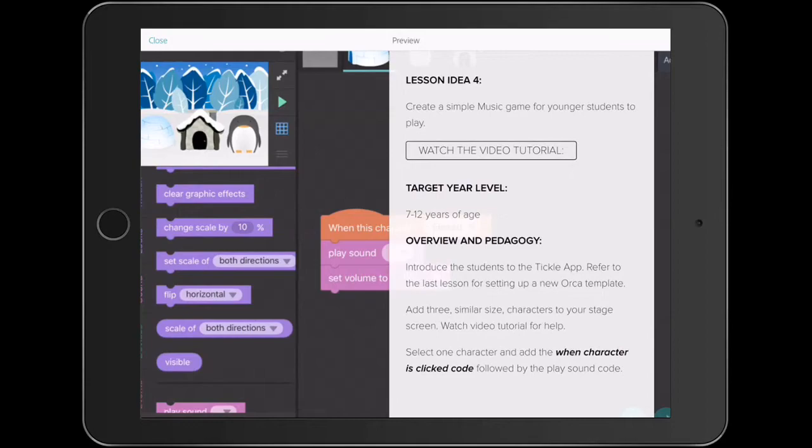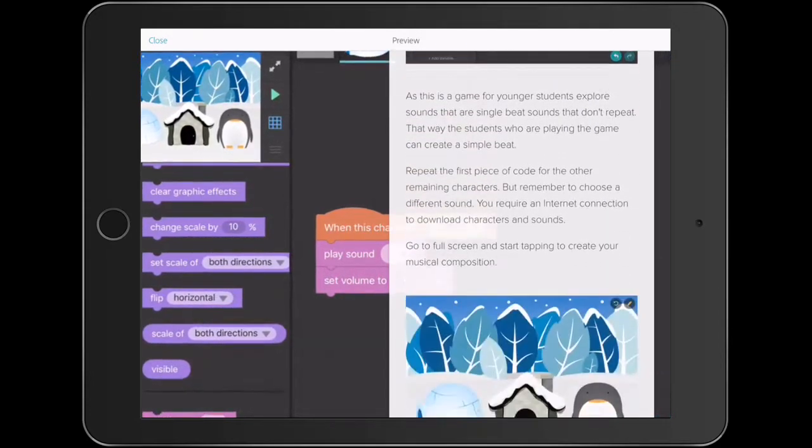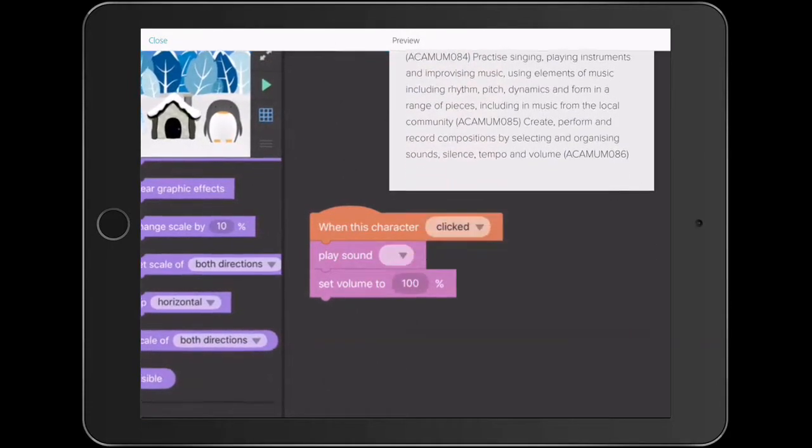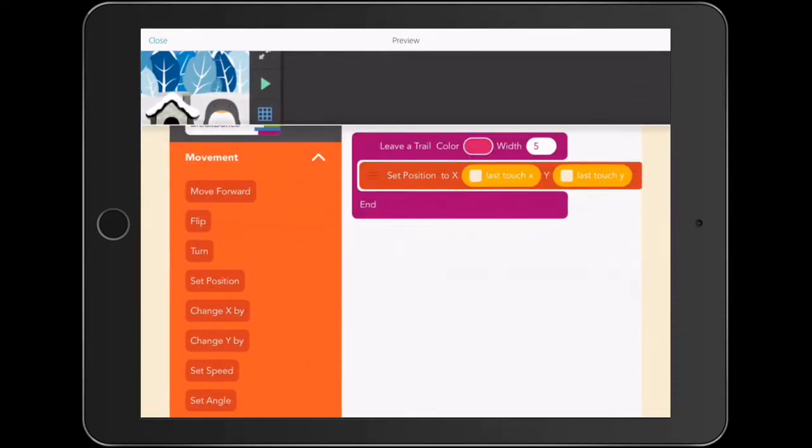Lesson idea 4, also using the Tickle app here, looking at students creating a musical composition game for younger students, which is a fantastic little activity to get kids creating more interactive type applications.